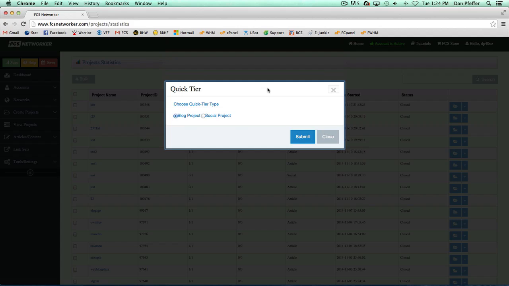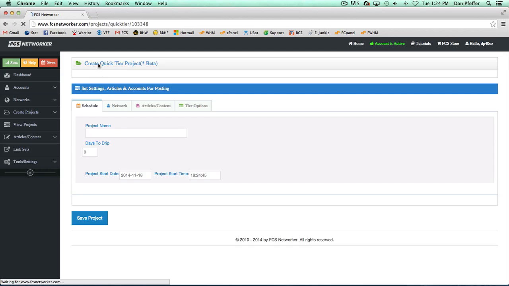It basically works the same way that our pyramid feature does, but it makes it just quicker and easier to set up. So let's say we wanted to shoot some blog posts as a second tier to that first tier project. So you click submit and it'll open up the quick tier project. So you just name it test tier 2.